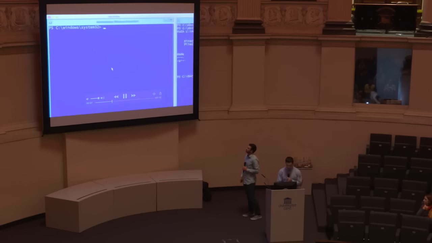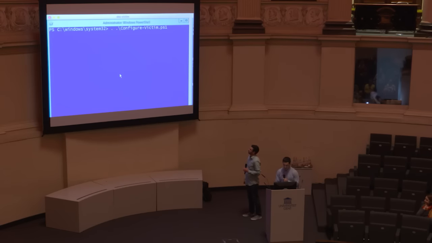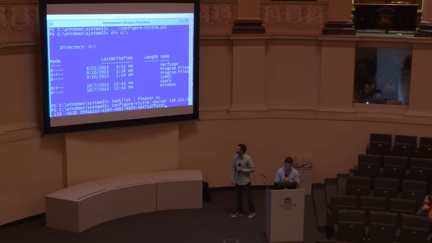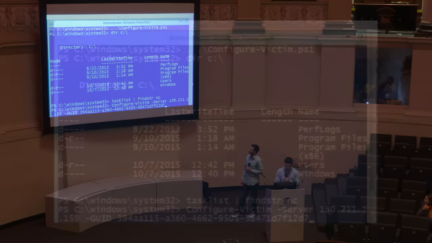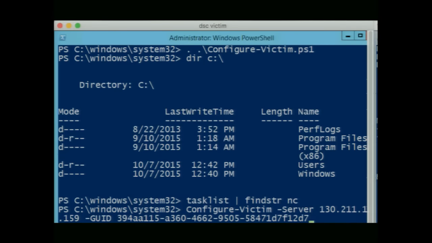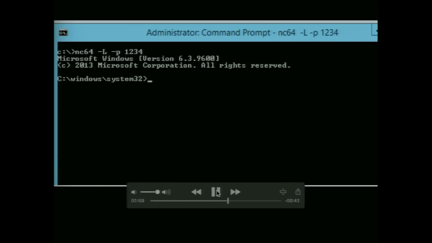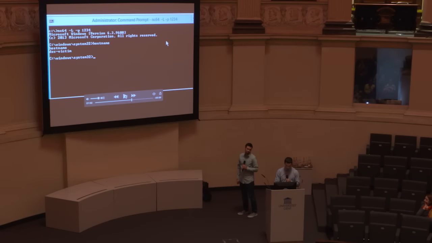So now we're on our victim machine. Like Ryan mentioned, we're already an administrative user. We've now loaded in our PowerShell module. The file is in there, which is what we're showing you here, and the task isn't running. Configure victim. We're gonna just give it the server's IP address and the GUID of the payload that we want it to run. Now you're gonna see a bunch of messages that don't mean much. There we go. Okay, and within a few seconds, or now, we have a command shell coming back from our victim.